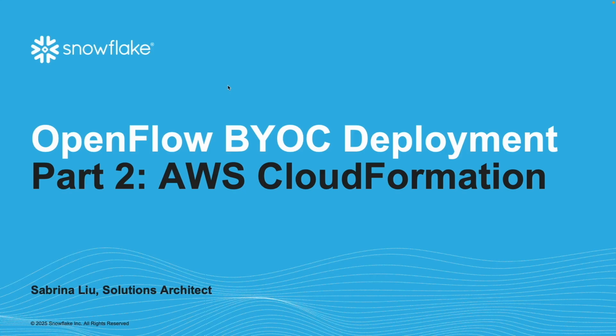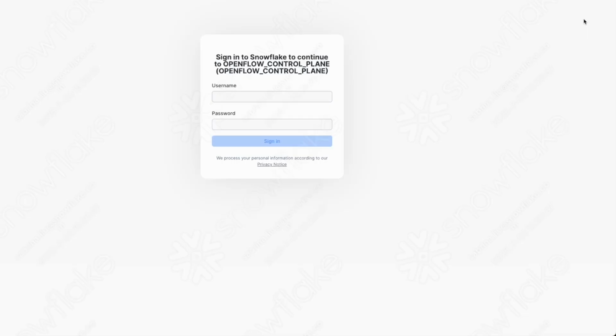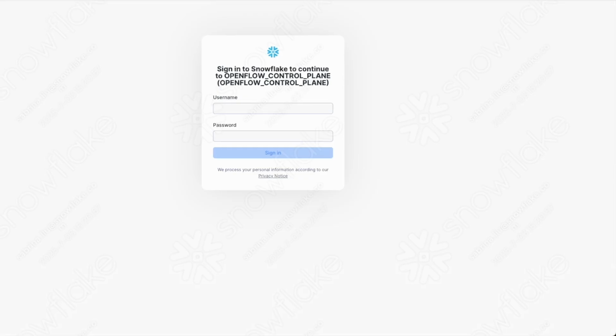In this video, we will be going through the AWS CloudFormation part for your OpenFlow BYOC deployment. Now let's create a BYOC deployment. Click the Launch OpenFlow button on the top right to launch the OpenFlow control plane. This may require you to sign in one more time with the same Snowflake credentials.